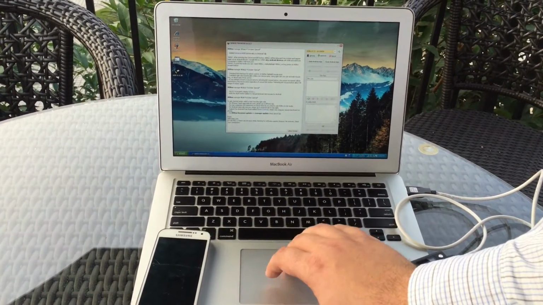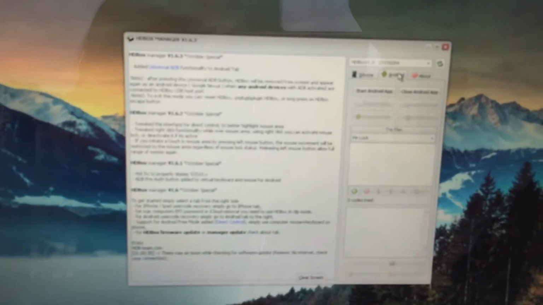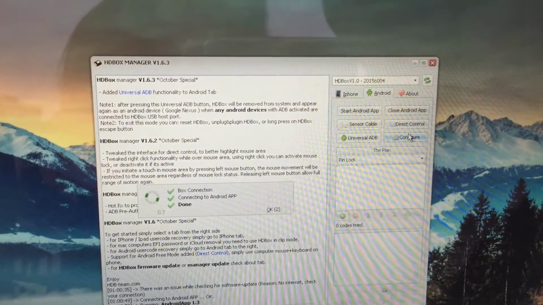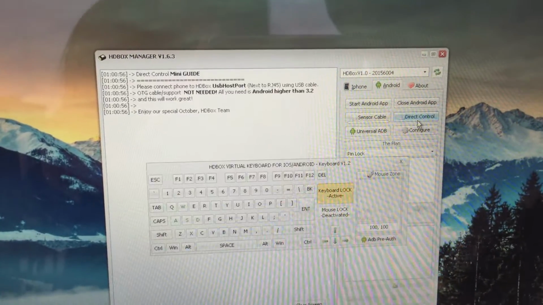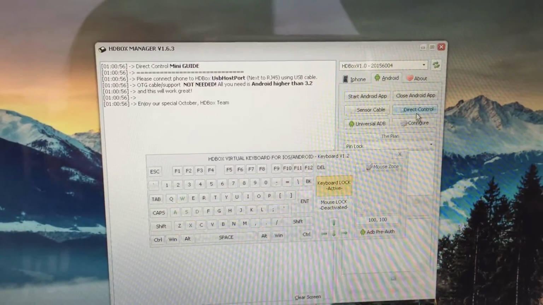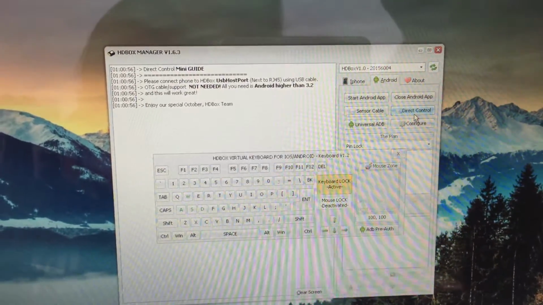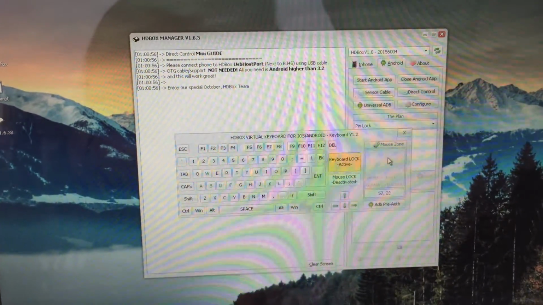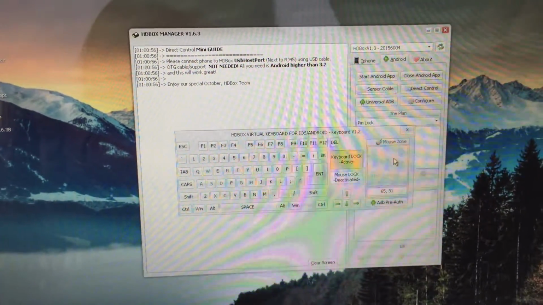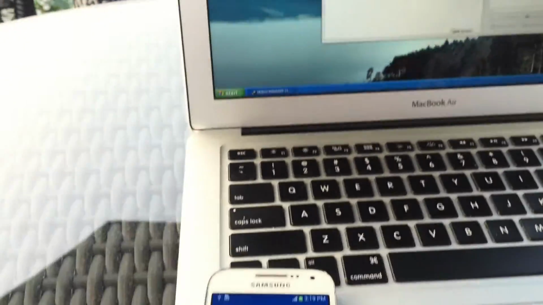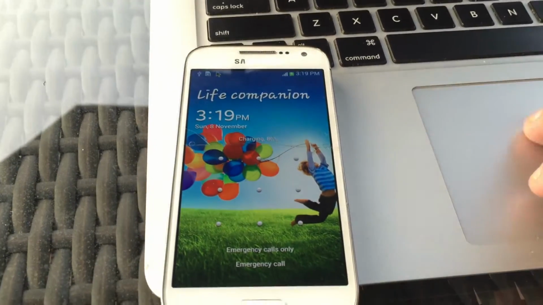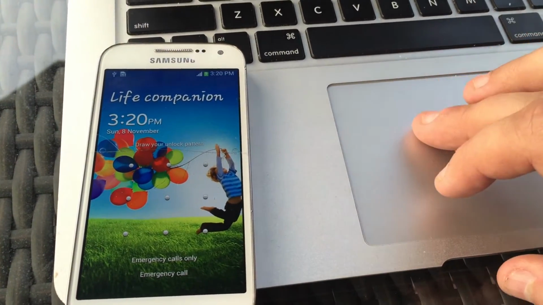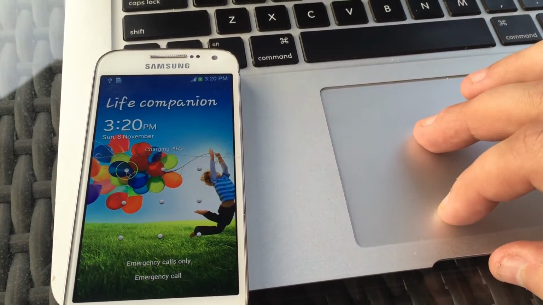From the Android tab of the HDB manager, we select Start Android app, then Direct Control. Direct Control is exactly this option which I told you about, to send the input of the keyboard and the mouse directly to the Android phone. This is the area for the mouse control. And as you can see, all the movements of the mouse are transmitted directly to the Android phone. We can use it to unlock if we know the pattern.